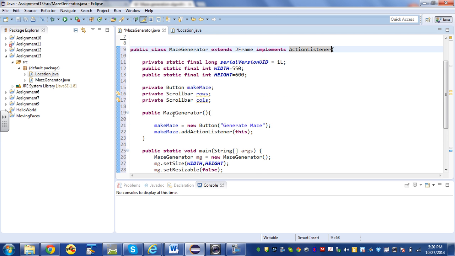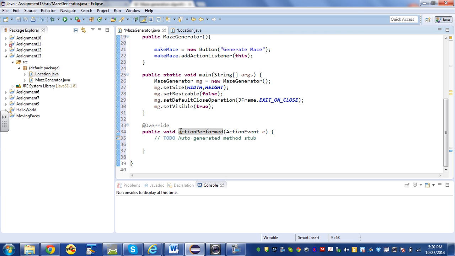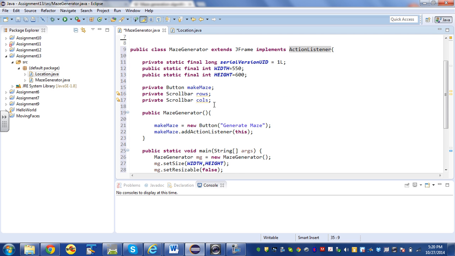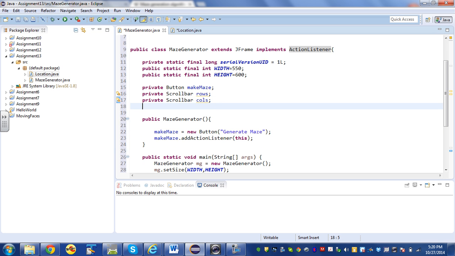So now, when they click on this button, it's going to perform this action down here. And later on, I'll go down there and fill in that code. But for now, I just want to create the graphical interface. I just want to put my buttons and sliders on and maybe a label or something. Oh yeah, a label or something.